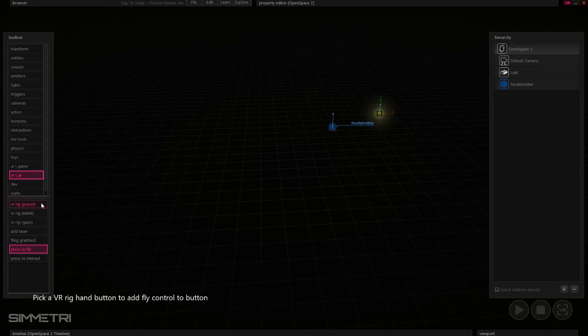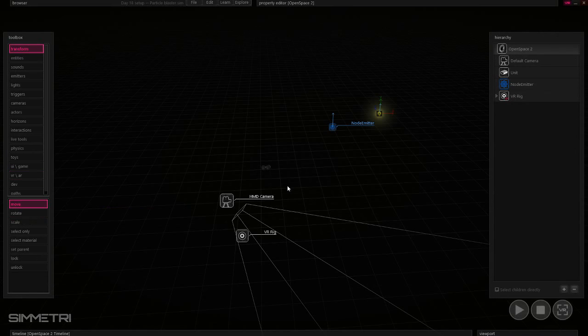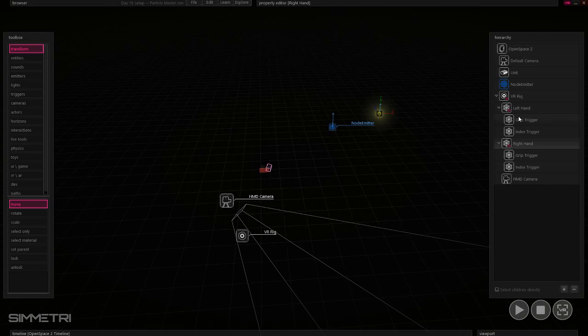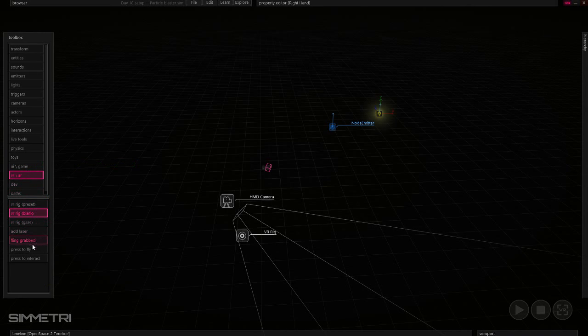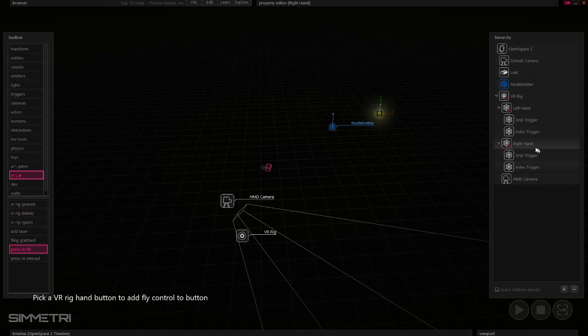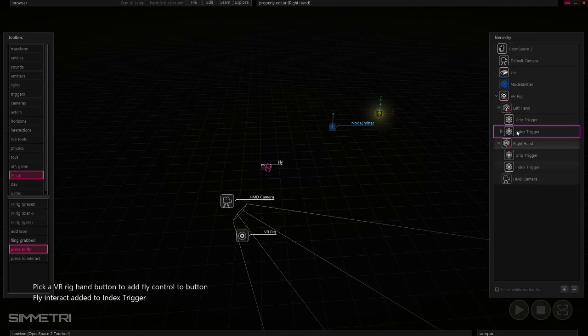So under VR, let's do this one more time. We're going to put in a blank rig. When we place the blank rig in, we've got our left hand or right hand and our HMD, and under each hand is its trigger. What we want to do is put the automated fly locomotion by clicking under VR AR. We're going to press to fly, and we're going to put it on our index trigger, which allows us to now fly by using that index trigger.